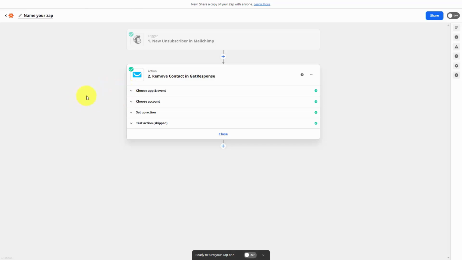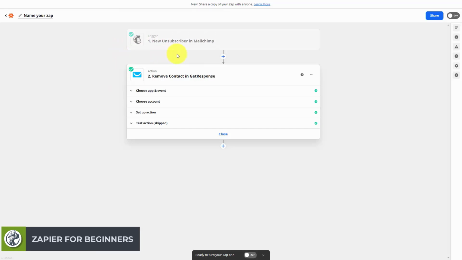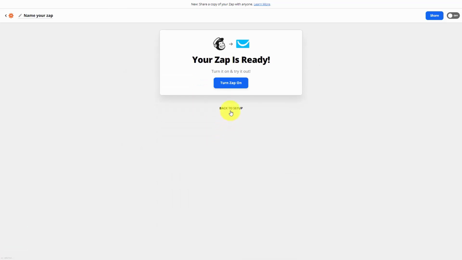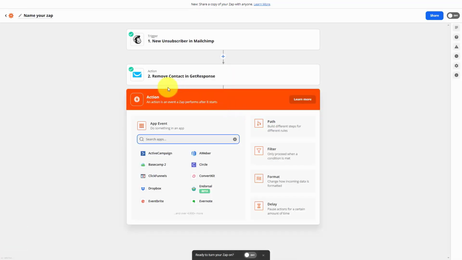Welcome back. You can have more than one additional step inside of your Zap. So for example, you'll see that we have set one integration between two email service providers. That's based on one new unsubscriber that happens in one specific email service provider. We can then add on another application. We can click the plus button. In this case, we're going to go back to the setup, and we're going to add in another action.